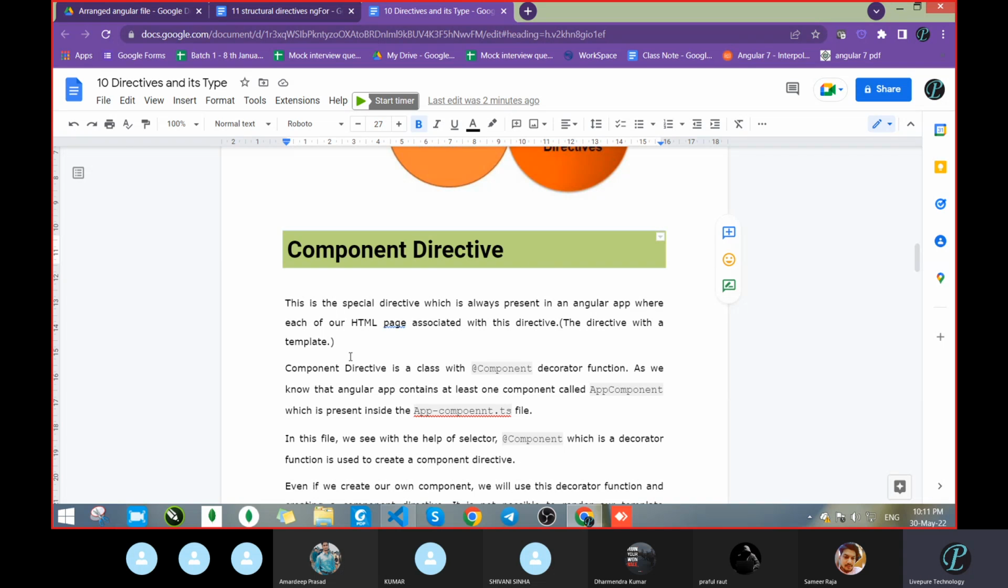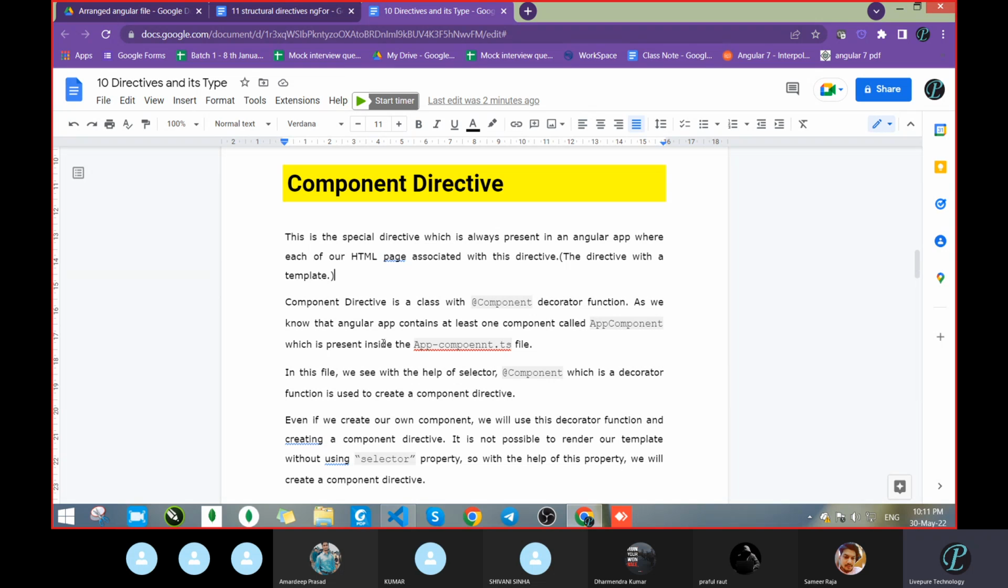So how can we manipulate a DOM with the help of a component? There is a special directive which is always present in an Angular app, where each of the HTML pages is associated with the directive with a template. Component directive is a class. Here is the definition: a component directive is a class with the @Component decorator function. Anyone having doubt in this line?